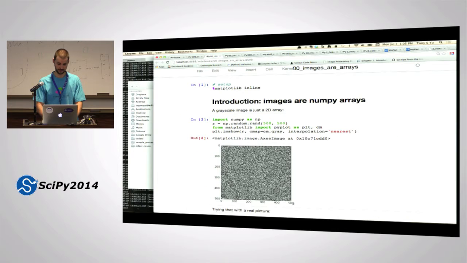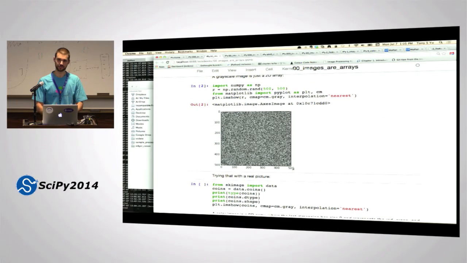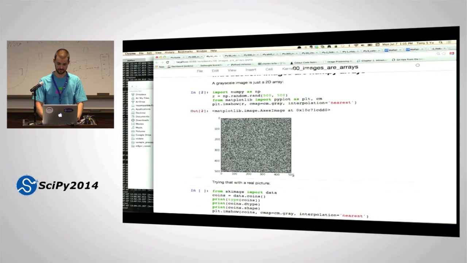Okay, so if we run that, this is what we get. It's just black and white splotches. There's gray levels in there, so that's what you would expect. So again, you're going from a NumPy matrix, and you're just treating that as an image. That's all it is.